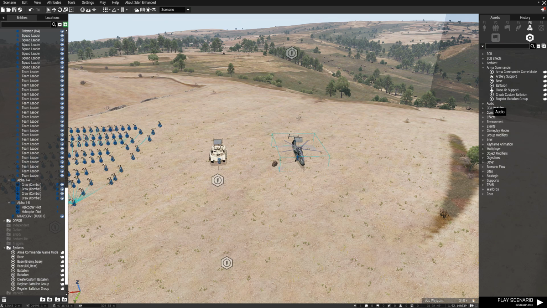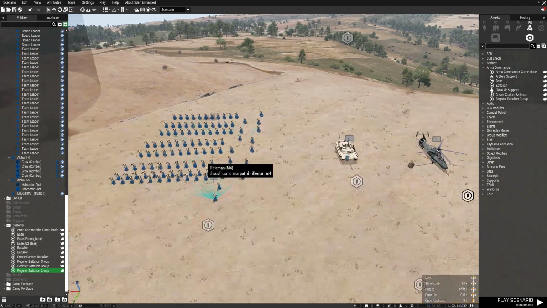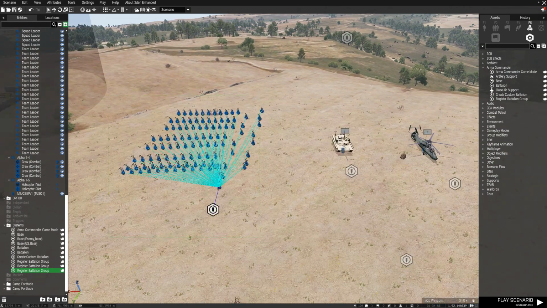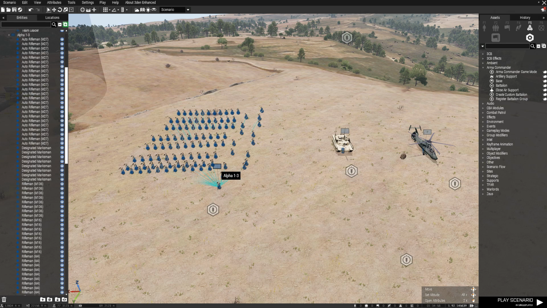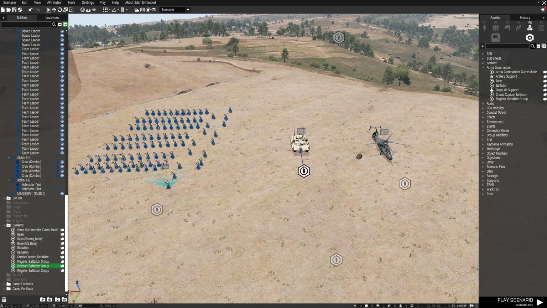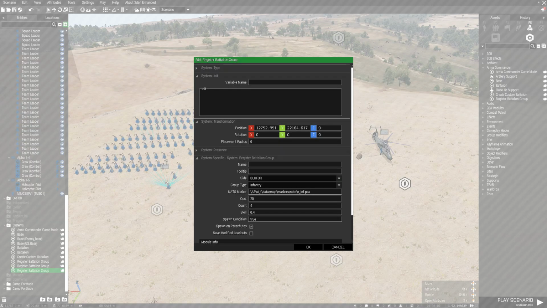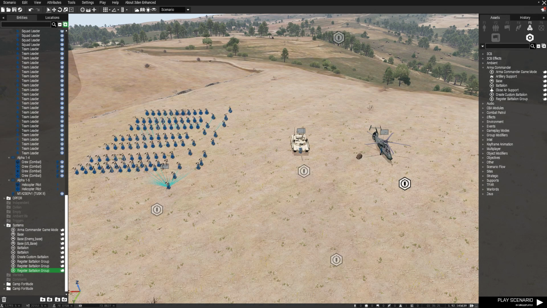Anyway, let's go grab another registered battalion. I also want to point this out. Each battalion, like each squad, has to have its own registered battalion. Blackfoot, attack Kilo. This time you can actually set the hill, and this one the air. 25. And this doesn't really matter. You don't need to worry about that.